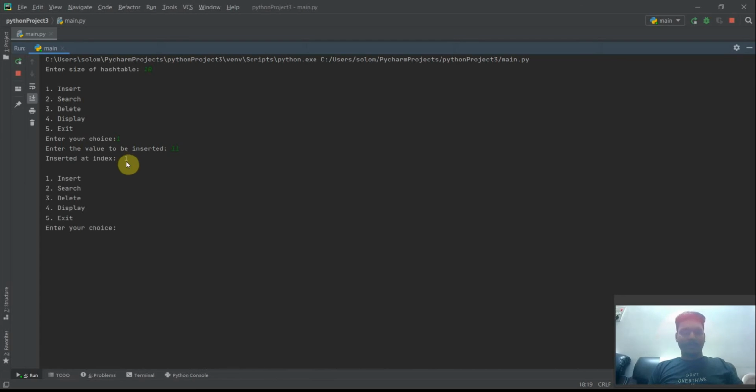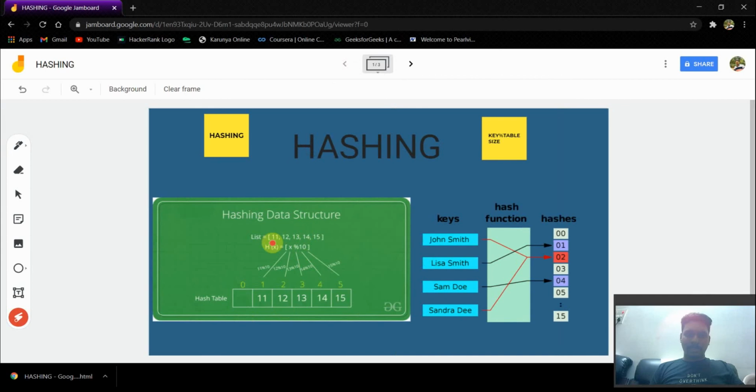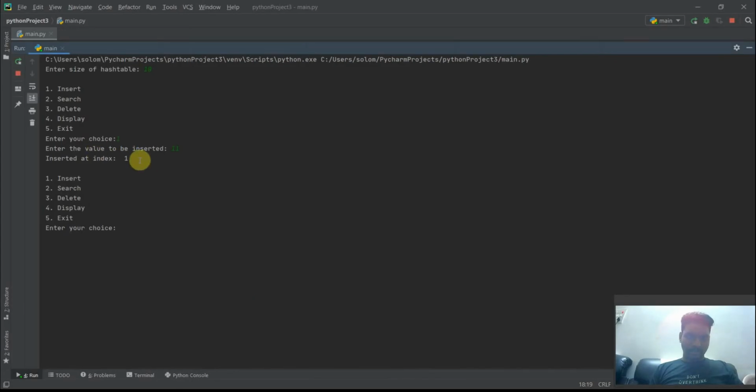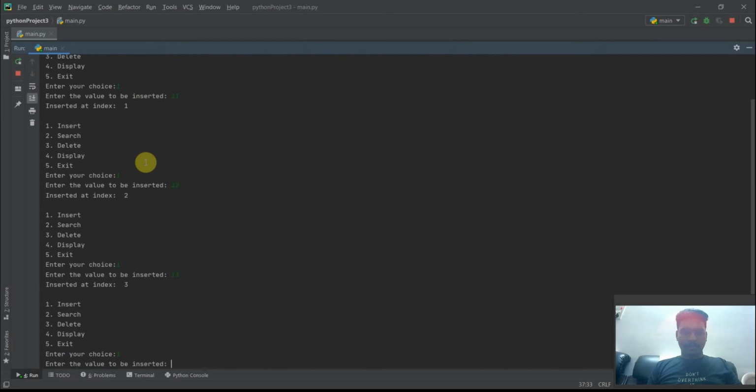So insertion. I'm going to enter 11 first. So index is 1. You can see here exactly my previous example. So this is exactly working, right? I took my table size as 10, and I have entered 11, and the 11 has been stored at index 1. That's what the code does. I'm going to do it for elements up to 15. So 15, I'll go with 12 now. Inserted at index 2.